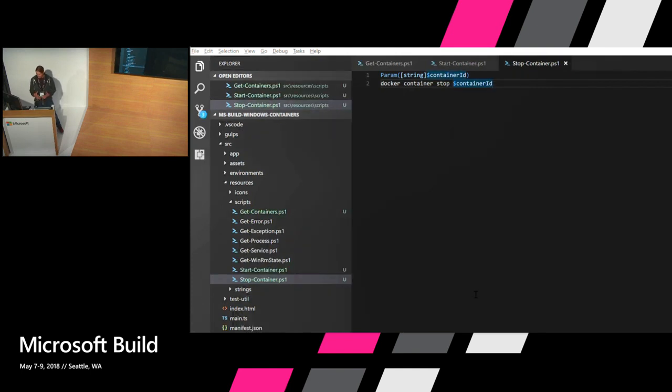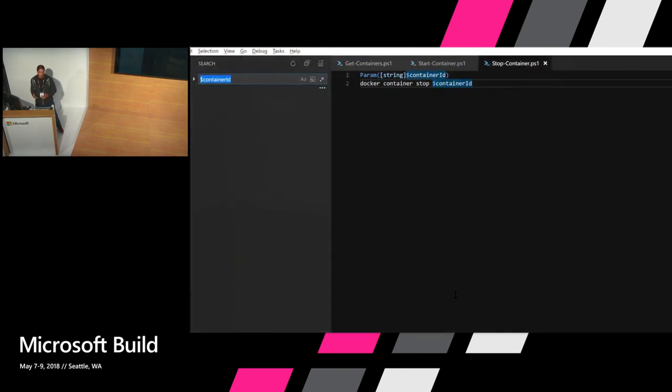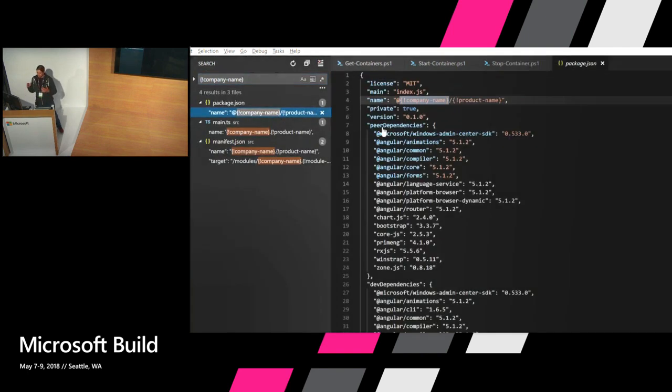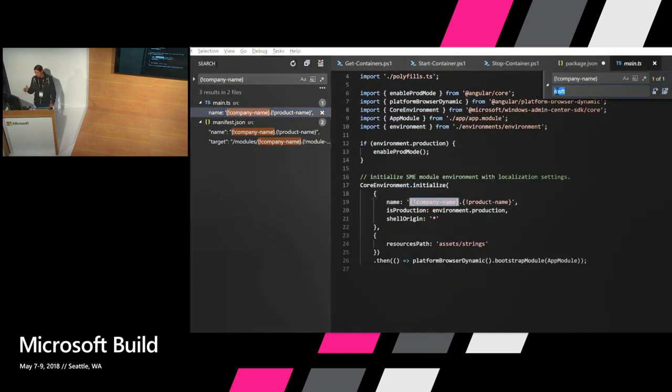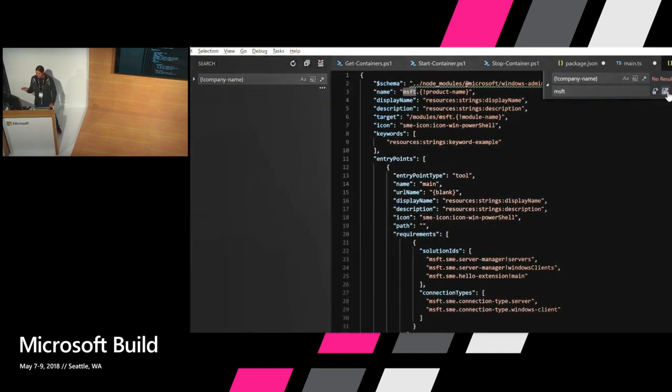Once we get that all saved up, the next thing we're going to do is start renaming the actual rename tokens inside of the template. We've scattered these around at vital points that you need to change in order to customize this to be your extension. In this case, I do a global find for this exclamation point company name, and I start replacing it with Microsoft. It's really easy to go through here and just do a replace all.